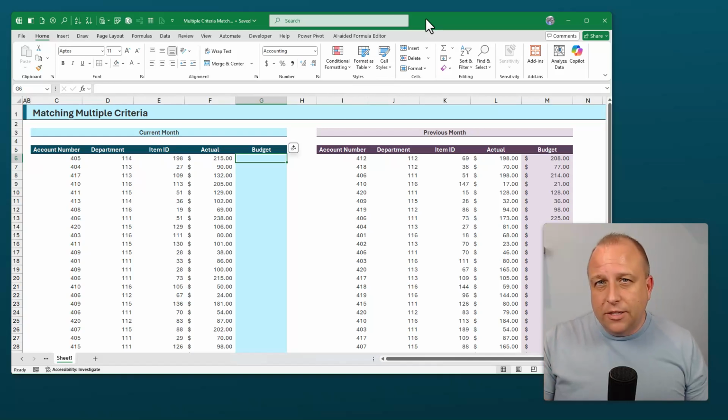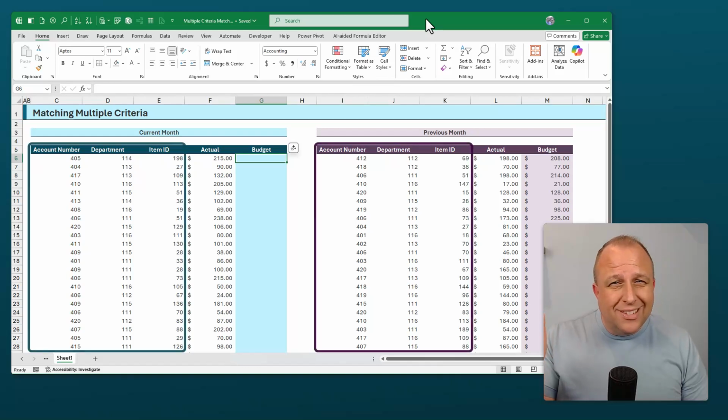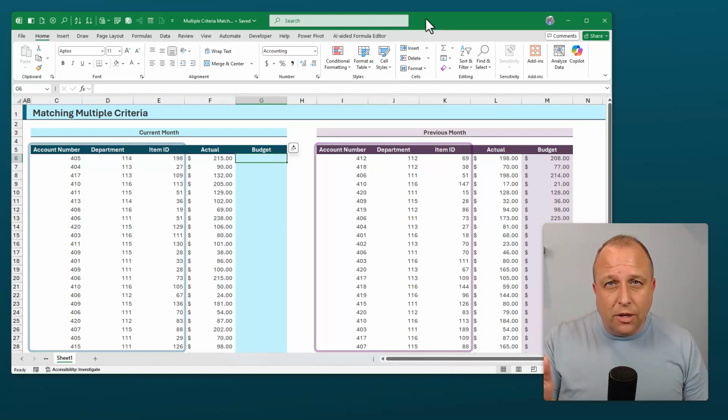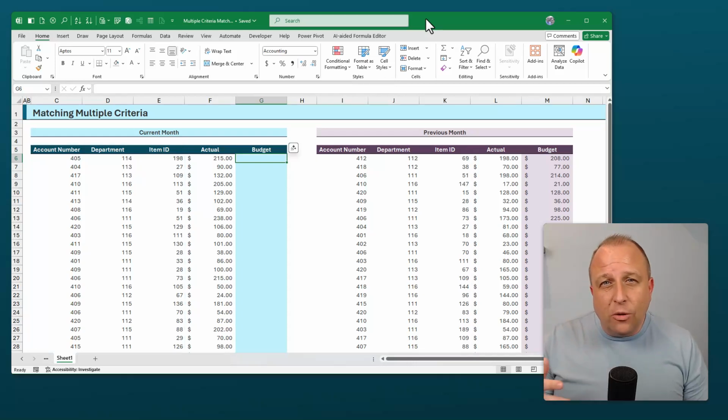Now, in the old days, if we just had VLOOKUP at our disposal, we would have had to combine, in this instance, the account number, the department, and the item ID into one value, maybe put some dashes in between it, and then we could easily compare them against one another. This is a normal thing that we did called creating a helper column. But with the introduction of XLOOKUP, we can now just combine those columns together inside of the function.